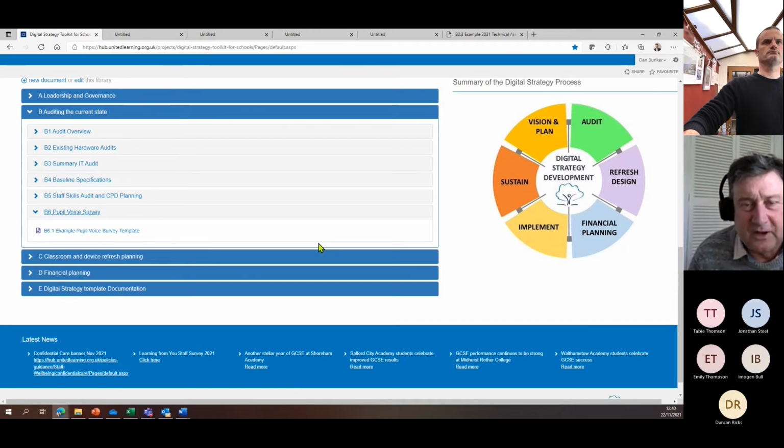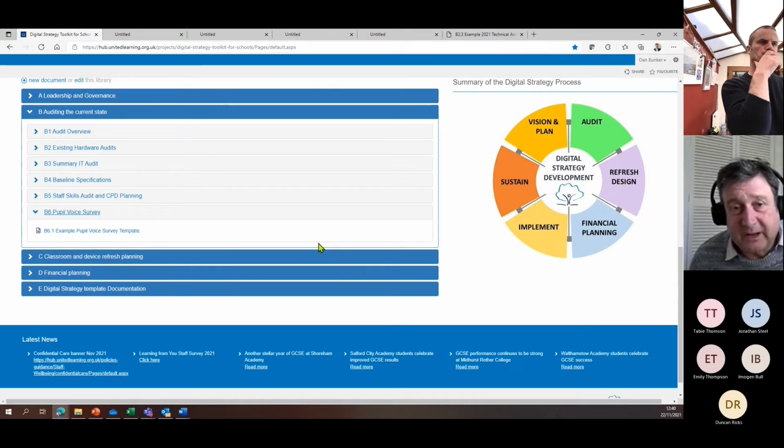What do they use technology for, and what are their opinions and thoughts on it? It doesn't mean we're driven by that, but they're obviously an important stakeholder, so we want to get their views. We want to get their views before we do things, but also whilst we're doing them. So when we're implementing a change as part of our digital strategy, let's check in with them.